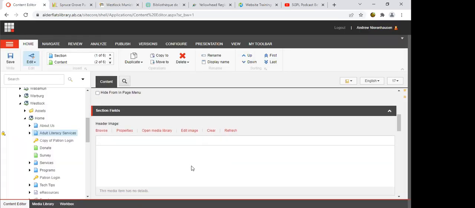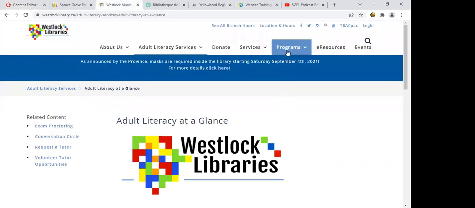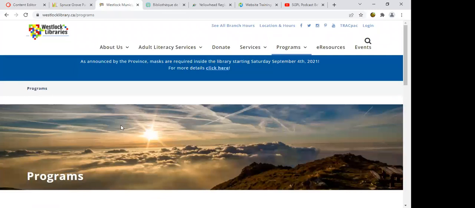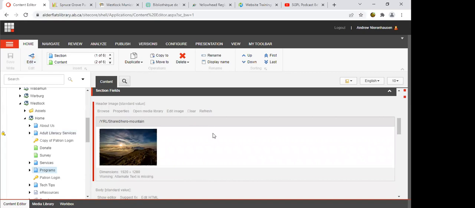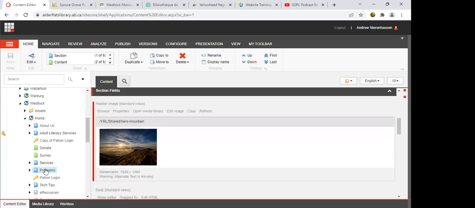Then we have the header image. This page doesn't actually have a header image, so something like on programs here, and I'll just hop over there to show you what this looks like. So there's your header image. And yeah, so this is an example of images in media, and I'm not going to cover a lot of that today. Again, there's more in the website training course. But this is a field that's distinct to the section page, and you're not going to see it on the content pages.